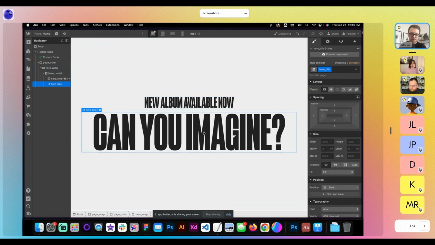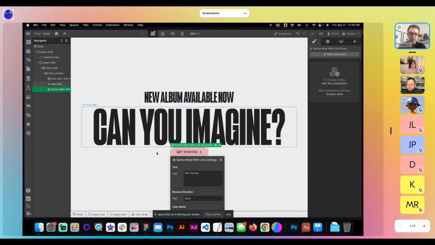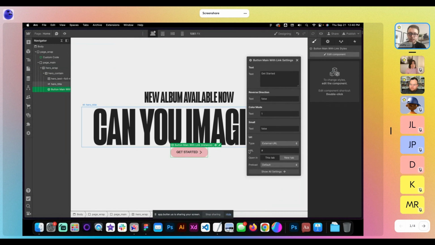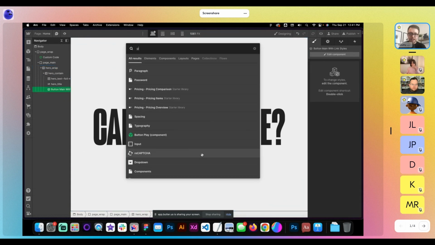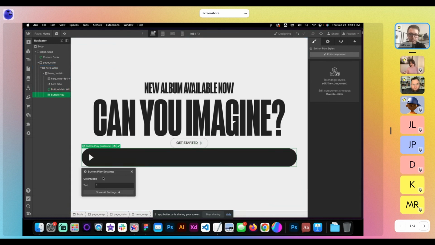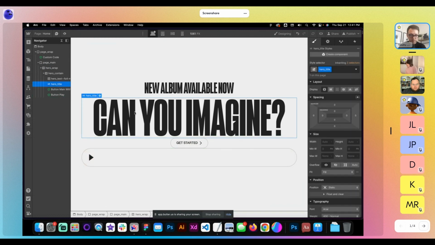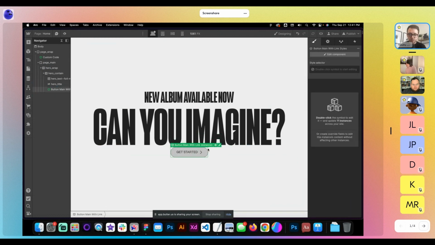And then from there, I can drop in a button. We have a button with link. So there's some pre-done components in Lumos, and all of the color modes that we set up can be styled with classes or data attributes. So my color mode 1 here, I could switch to color mode 2, which is the outline button. And we can do that with anything. If I have my play button, color mode 1 or color mode 2. So anything we do, we can style with class or attributes if it's a color mode.